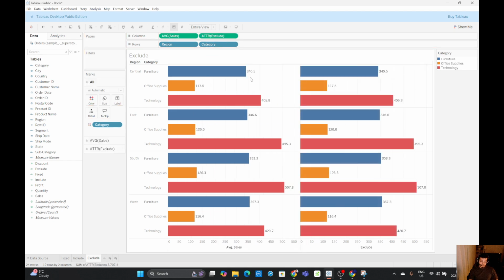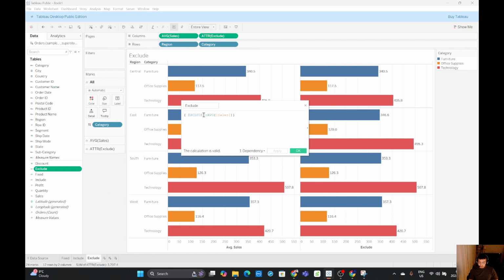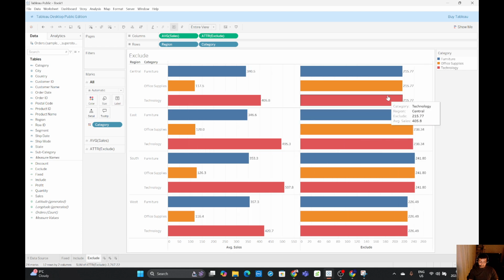The value is the same, 340.5, 340.5, because it's not excluding anything, it's considering both in the view. But if you want to just check the details based on region, not based on category, we just mention the ones that we want to eliminate or remove. Now this is 215, it's showing the value only based on the region, not based on the category.